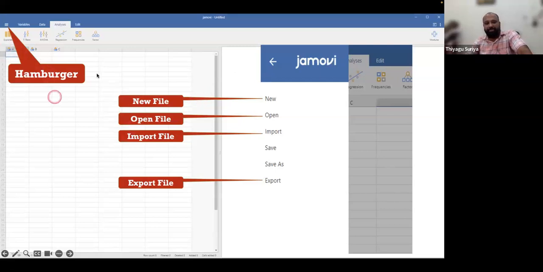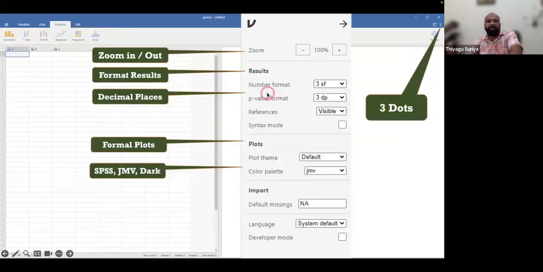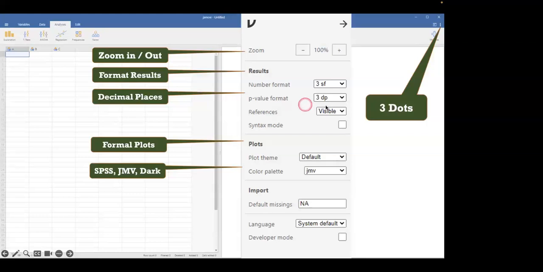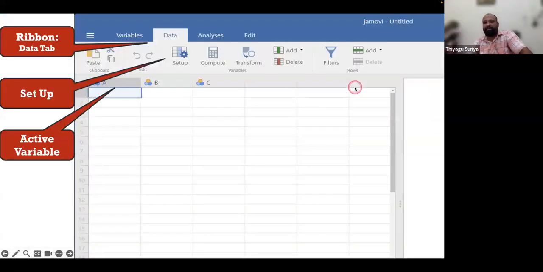There's the hamburger menu having new file, open file, import file, and export file. This we already discussed. And the ribbons, we have these options. The three dots also we discussed, where the settings options are available. And the main thing I'm talking about now is how to insert datasets.